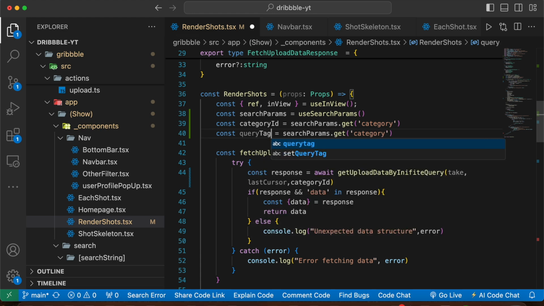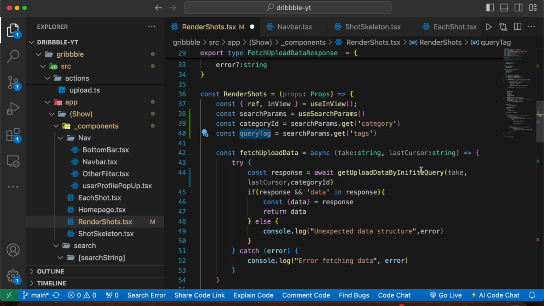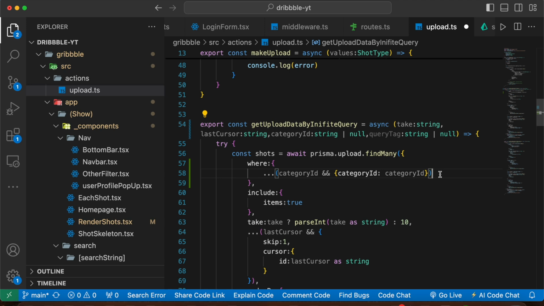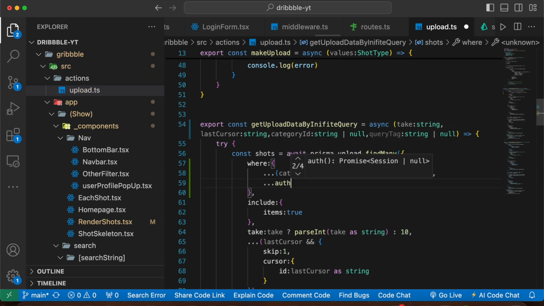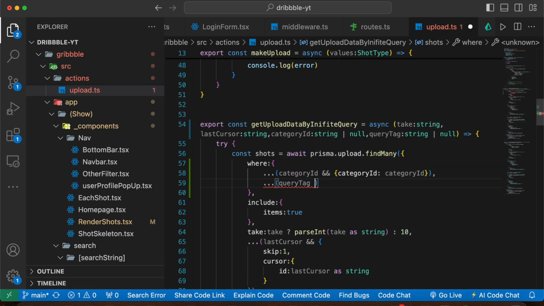So we can write query tag, and this will be equals to tags, and then I'm going to just pass that to the function. Okay, now let's go to this function and add the tag, which will be the query tag, and this will be type of string or null, and we can then do the same thing. So just the query tag, and here we're going to check if we have the query tag, then we are going to check inside the tags here. So if this tag has this query tag, since this is the array, that is why we are using has here. So if this tags include this query tag, then we are going to return that shot here.